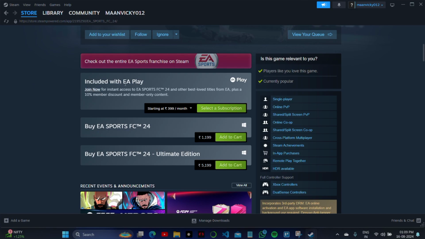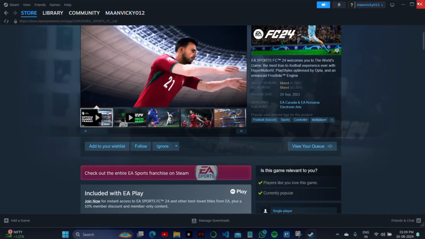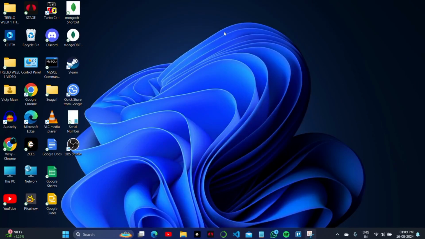Here you can add to cart any of the options. If you want to download it, you have to pay some charges because this game is not free for all of you, so you have to pay for it. Whenever you complete your payment, there will be an option to download this on your PC. From that, you will be able to download and enjoy it on your PC without any problem.